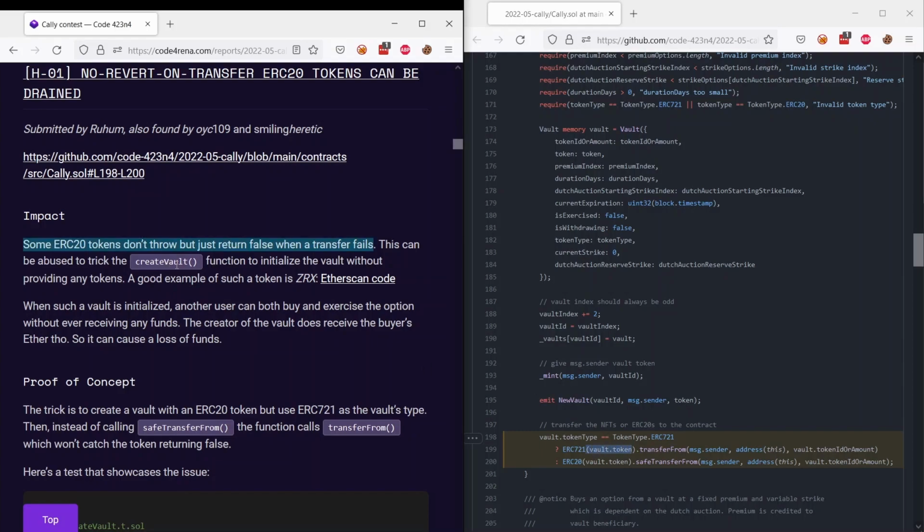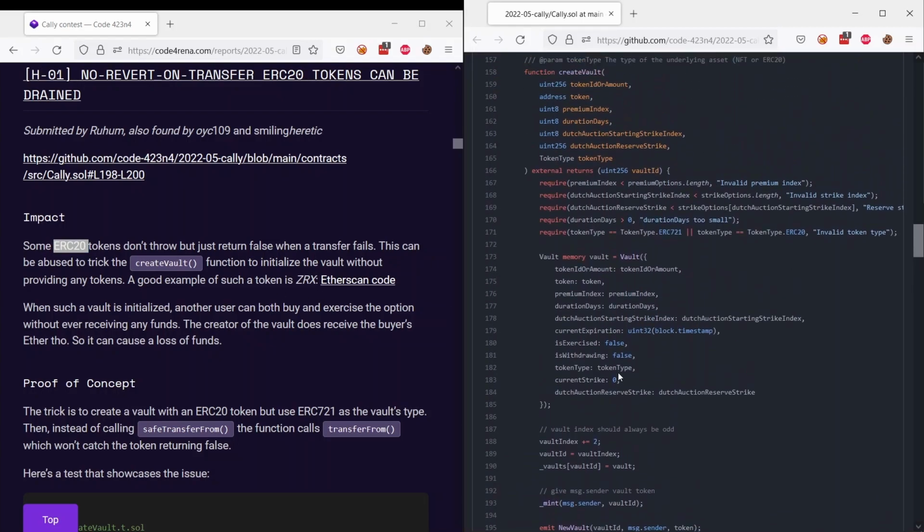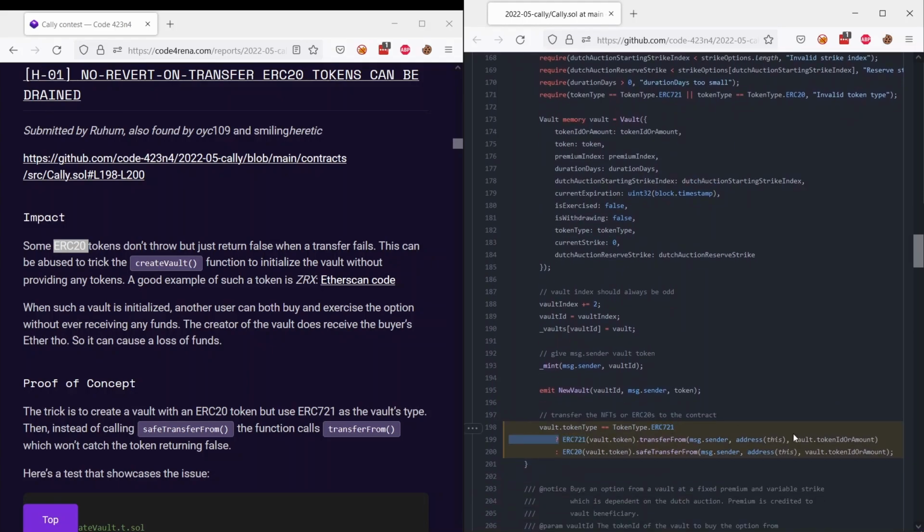Some ERC20 tokens do not revert the transaction when it fails. So when transferring ERC tokens, you always want to check the return value from transferFrom, or use something like safeTransferFrom, where it will actually revert the transaction if the transfer fails. So by creating a vault that uses one of these bad ERC20 tokens that doesn't revert on failed transfers, the function call to createVault will succeed without any errors after executing this line, and we'll be able to create a vault that is actually empty and doesn't have any tokens inside.